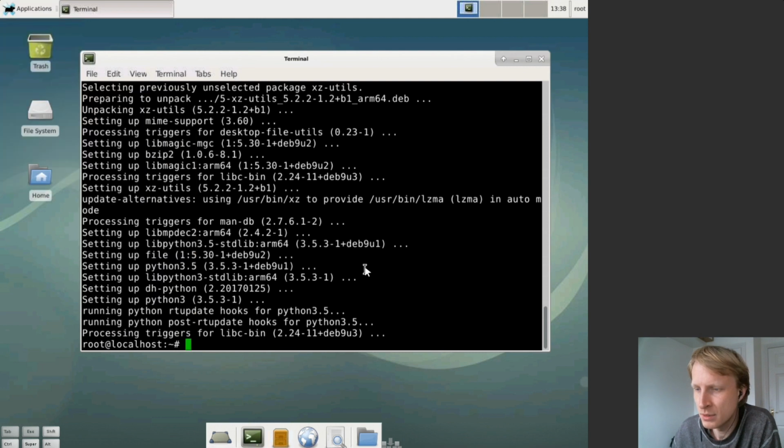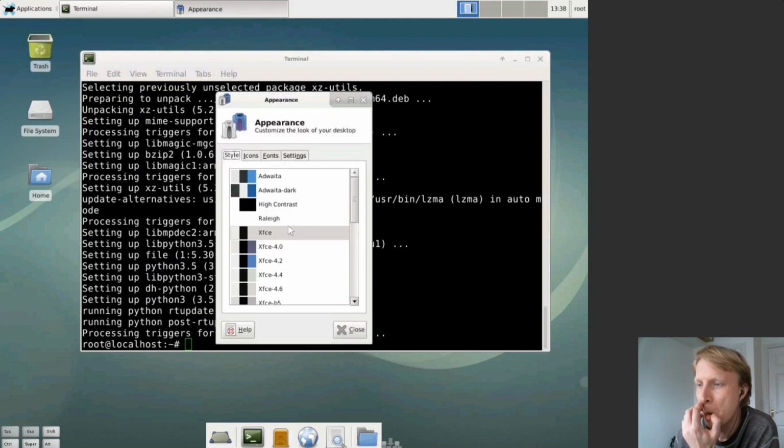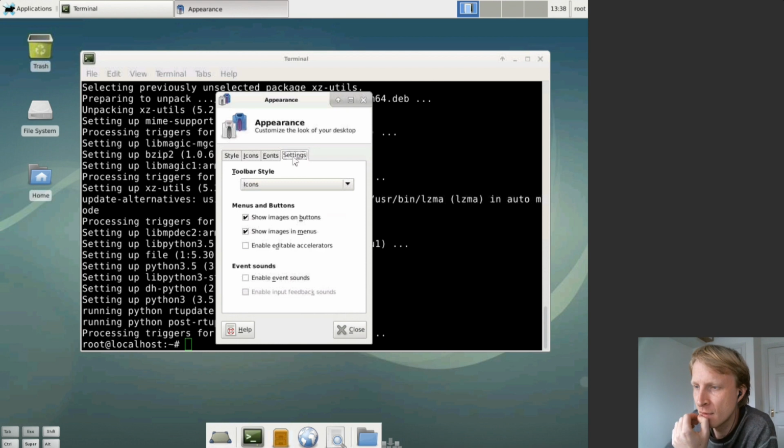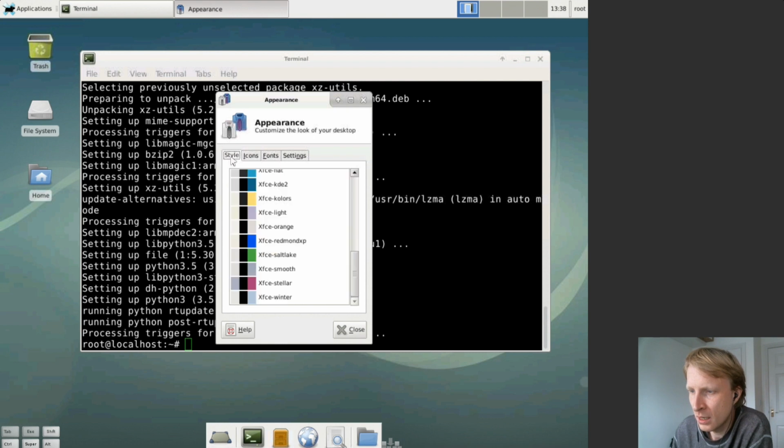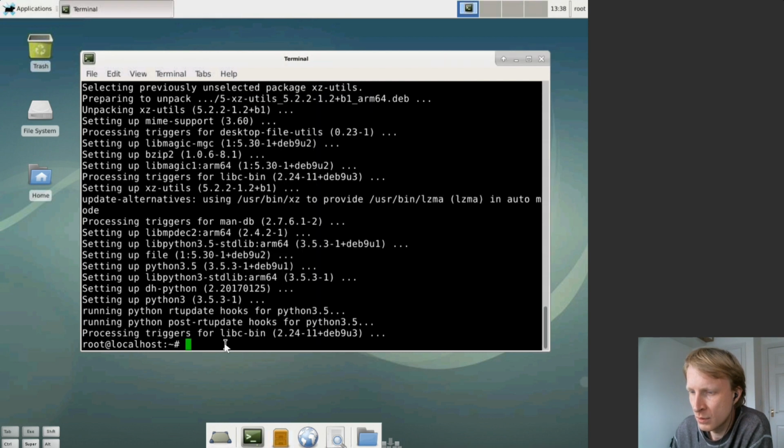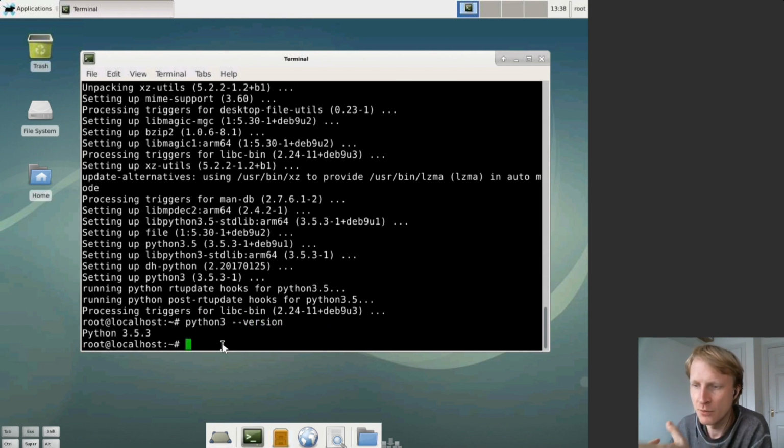Appearance. What's under appearance? Well, I can get appearance. So enable fonts, GNOME, Tango, whatever, whatnot. So we got Python 3 installed. Let me double check. Bingo, 3.5.3. I think 3.6 is a newer one. Anyway, it's installed. That's brilliant.